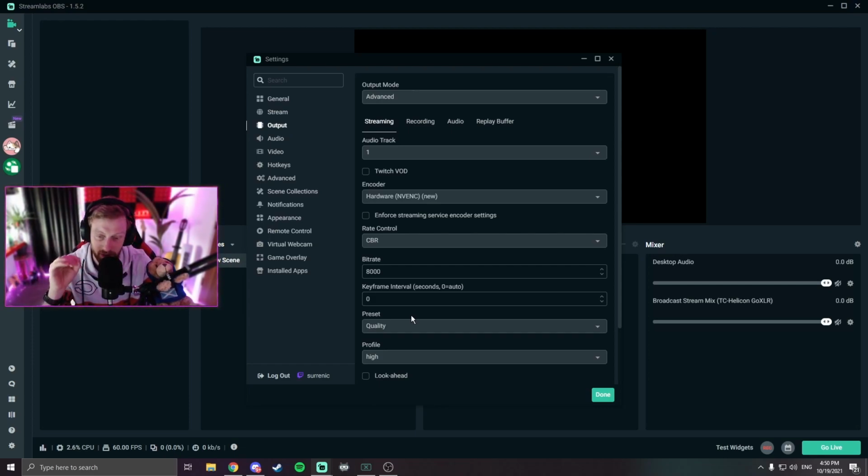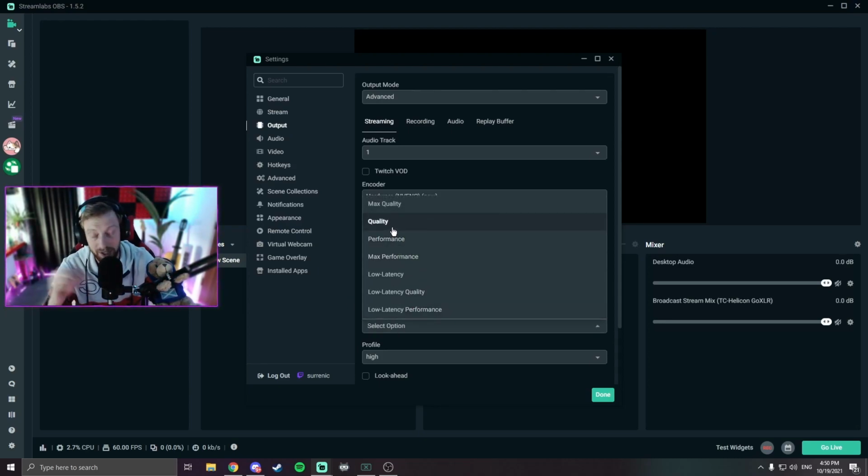Second, you have the preset. I use quality because I want my stream to have the highest quality, and I have the headroom on my PC. I have the CPU space and I have the GPU space, so I want my stream to have high quality so they can enjoy it and I can still have my normal FPS because I don't lose frames because of that. If you put it on quality and you have a lower end PC, it might take a huge hit, so you want to use performance or max performance even at that point.